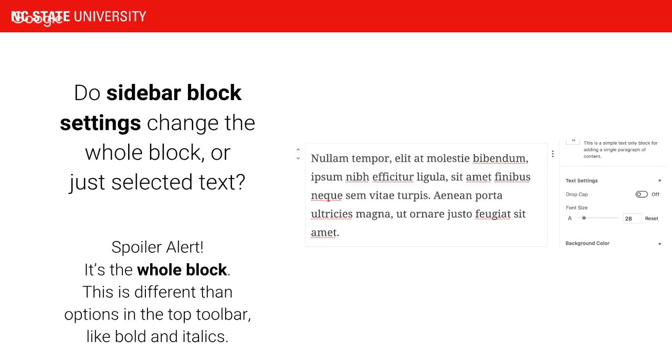And then there's also a question: do sidebar block settings change the whole block or selected text? In the classic editor or in Word, if you select some text and then change the font size, it's just going to affect the text you have selected. But with the paragraph block, if you change the font size, or the font color or the background color, that's going to affect the whole block. You can't just highlight something.